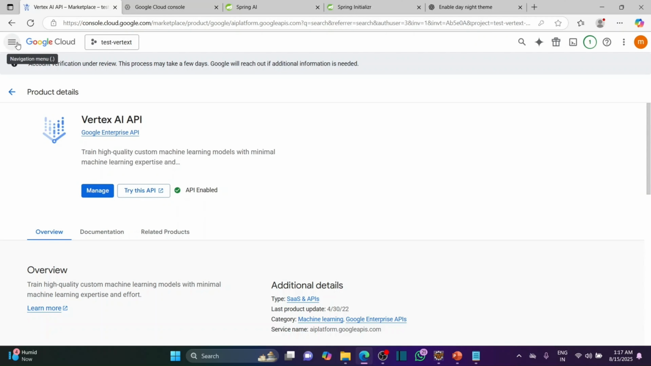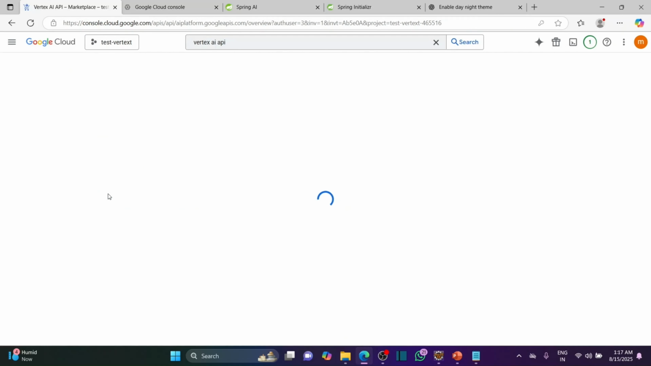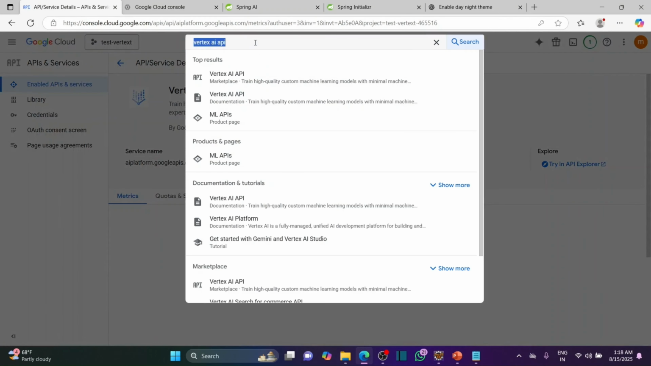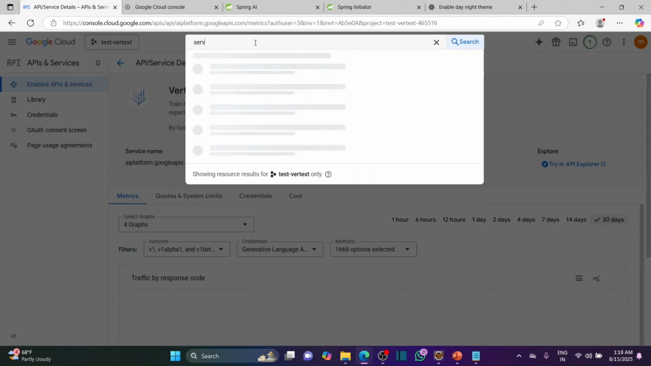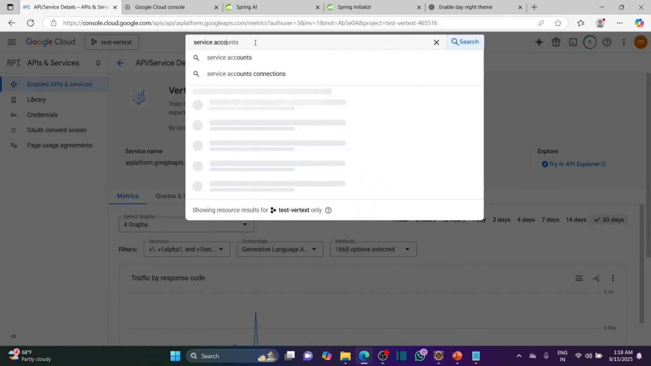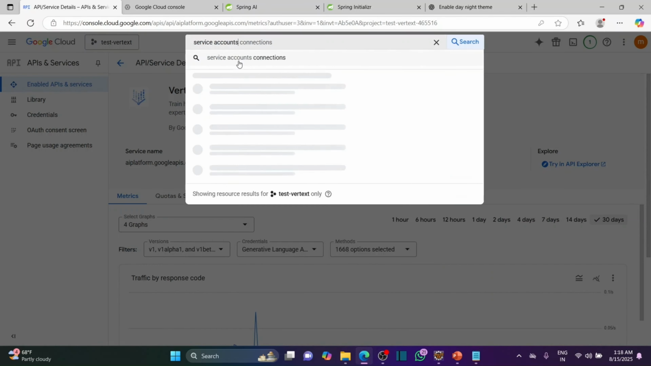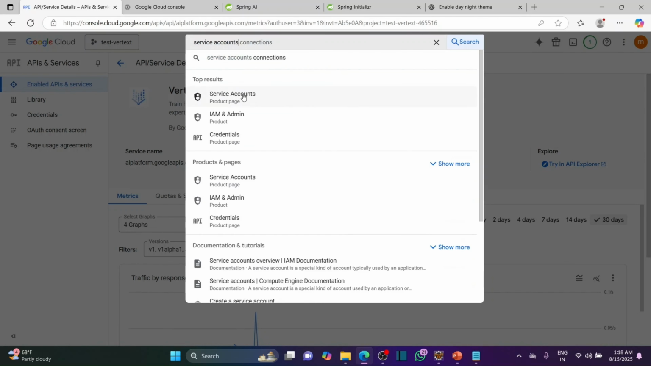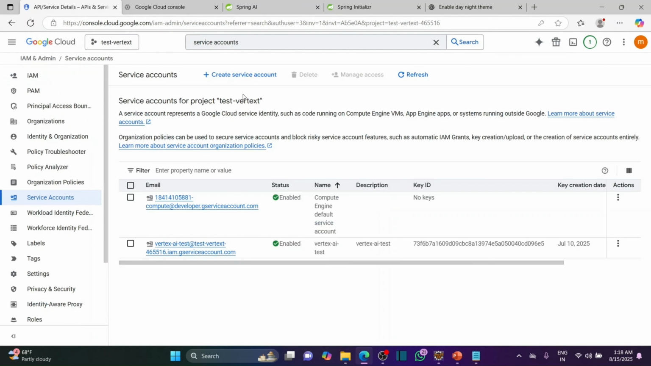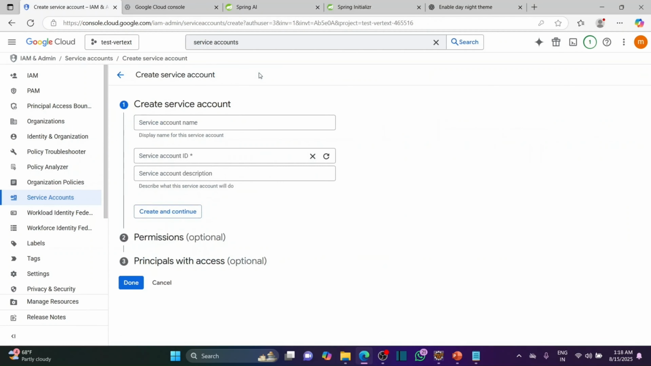Okay, so now the next step is we have to create the service account. How to create the service account? That's very easy. You can go to the service account section and then you can create it. I'm going to create a simple service account, and then I'm going to add the necessary permissions. So this is the service account section. Go to the service account and click on create service account.